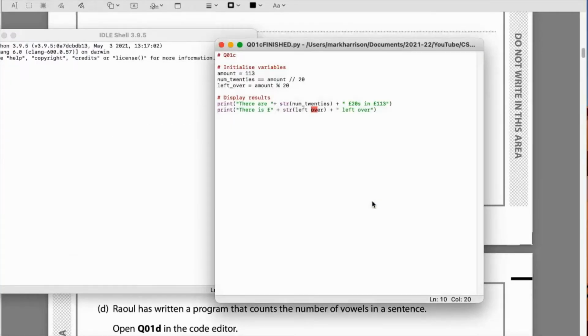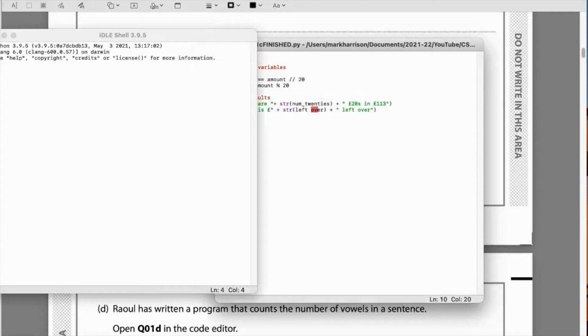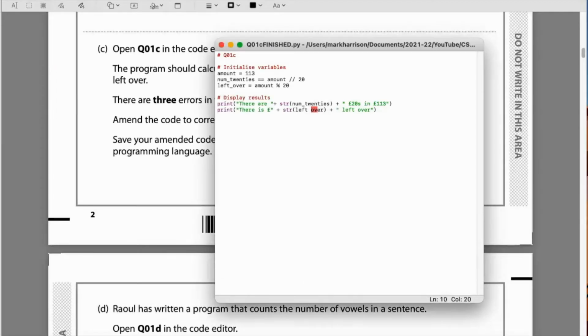Invalid syntax again. Here's another syntax error. So we close that and we can fix that. Leftover, if we look up there, leftover's got an underscore in it. So that's missing that. That doesn't match that. So we put the underscore in there. Then we run it again, save it.